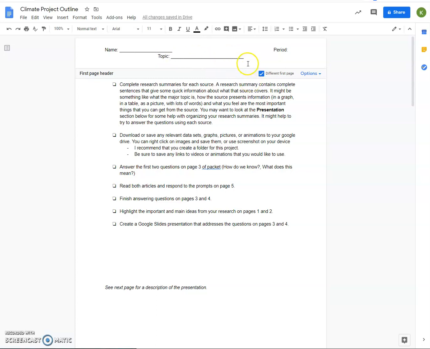You can delete the extra lines if you don't like them, or you can underline your text to make it look pretty, whatever works for you. This is a to-do list for you to check off on this first page. The first thing you're going to be doing is completing research summaries for each source. Where am I going to do that, and what are my sources? That's probably what you're wondering.